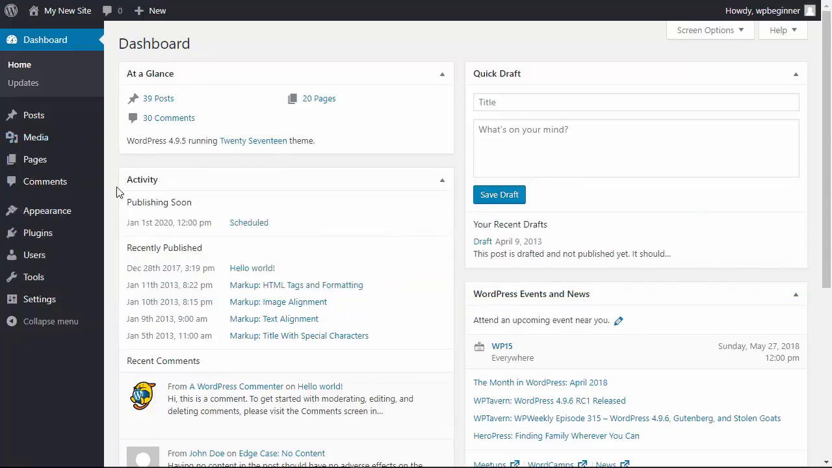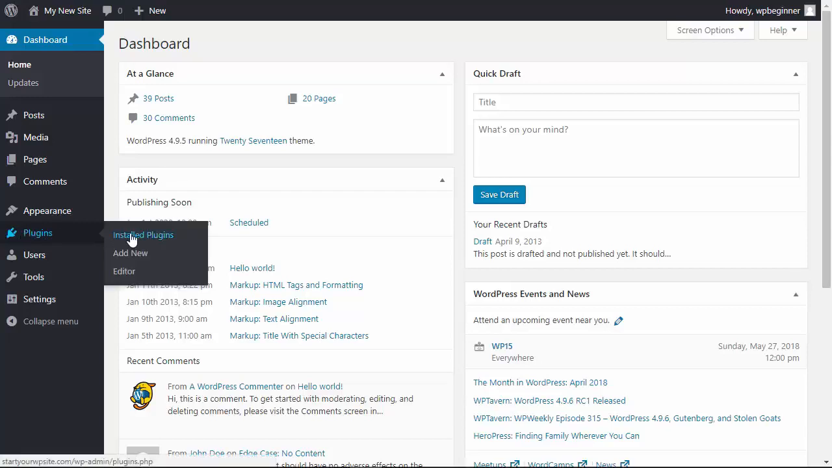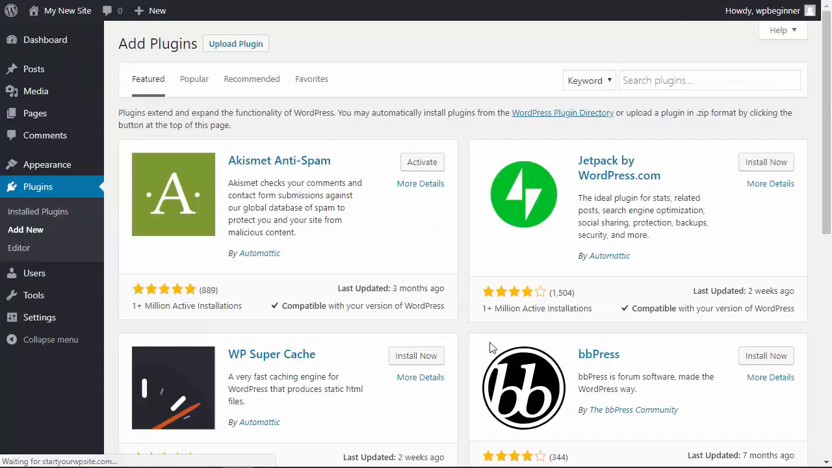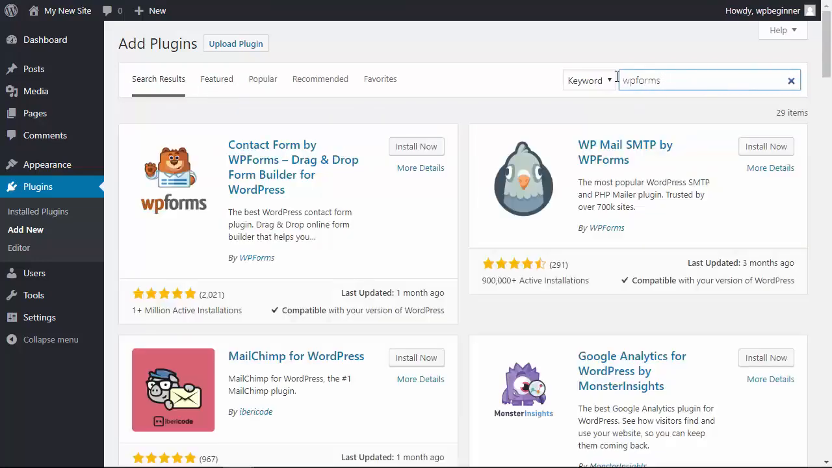From your WordPress dashboard, you'll look for the plugins area, and you want to click Add New. When you click Add New, it takes us to this whole area. This is the WordPress plugin directory. These are all the free plugins available that you can install on your site. To find the one that you're looking for, we want to search for the plugin. We'll do WP Forms. That's a great contact form that you can install. So we'll find it, and this is the one we're looking for. Let's go ahead and install it now.